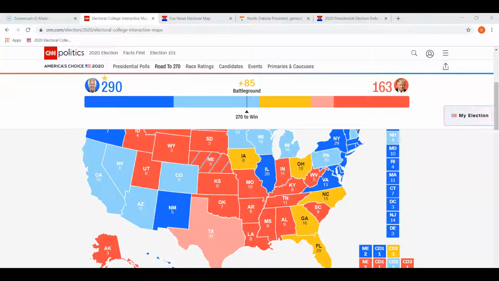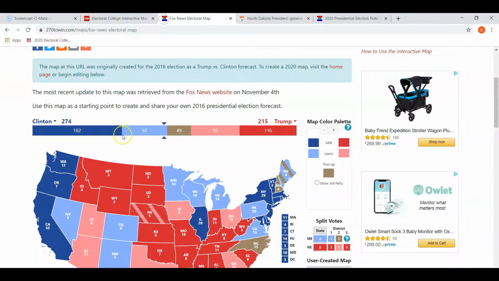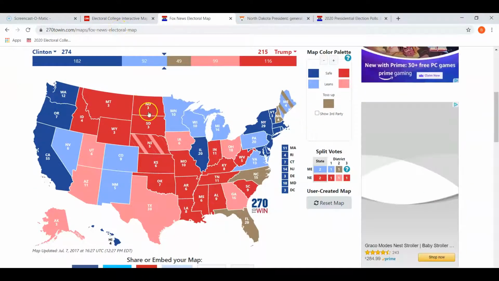As we have talked about in the past, the Electoral College is essentially the only thing you need to win the presidency. So what I have done is I have found different websites, and you can use any one you want to come up with your own prediction as to what is going to happen with the presidential election in 2020. I have two different ones that I found, and all you have to do is go on Google, type in interactive electoral college map, either go to the CNN one or the Fox News one, and start making predictions.